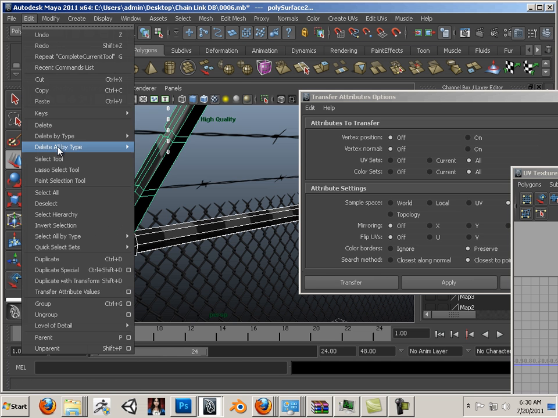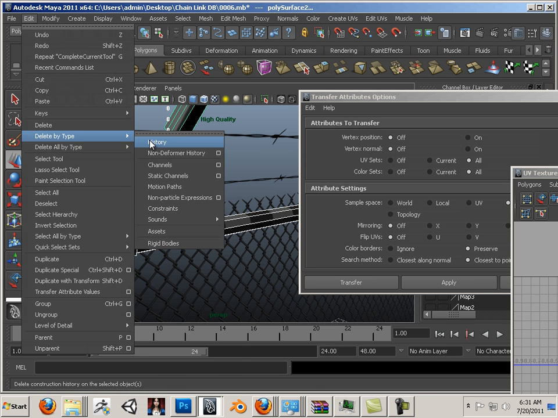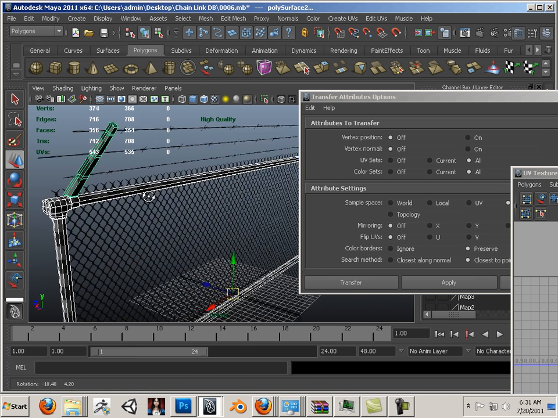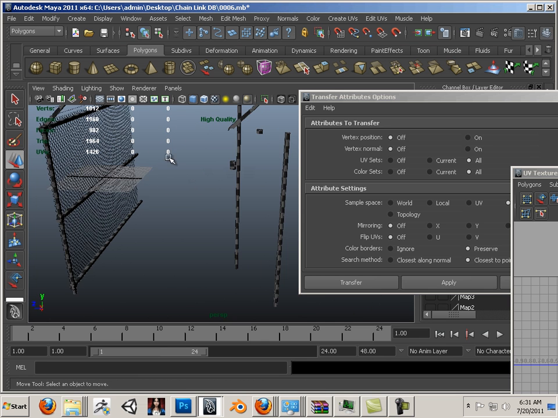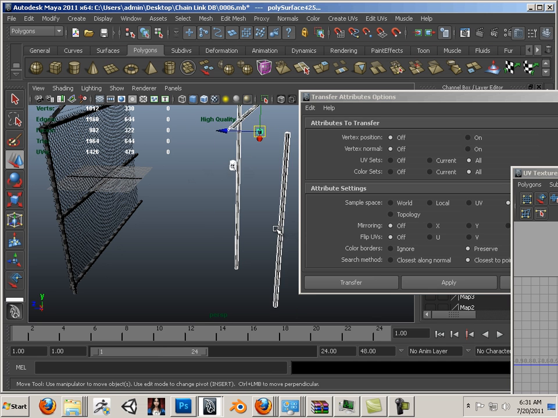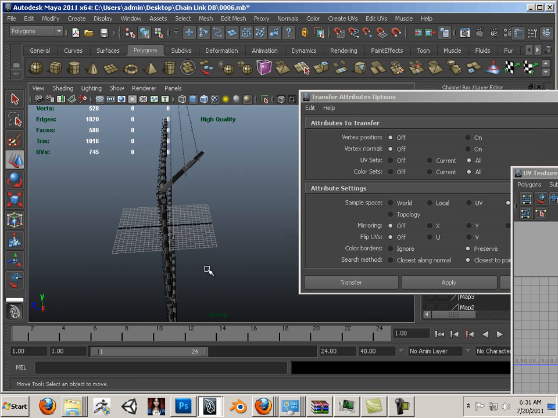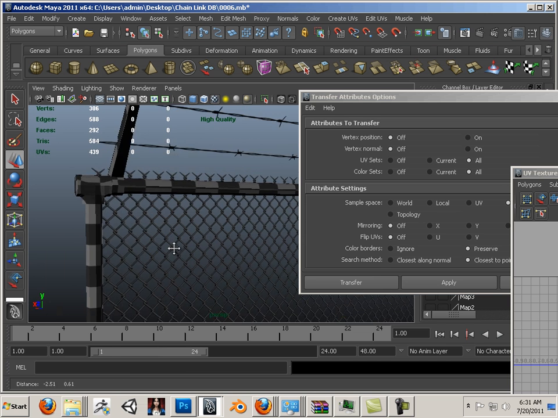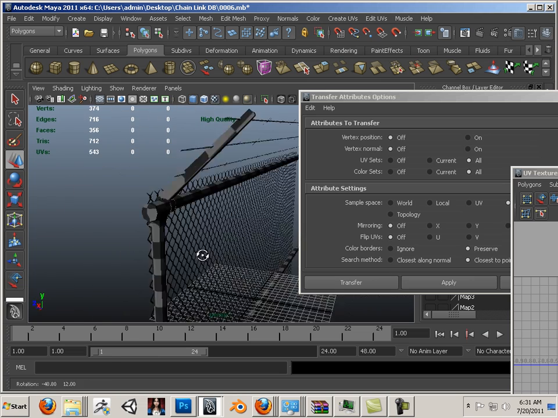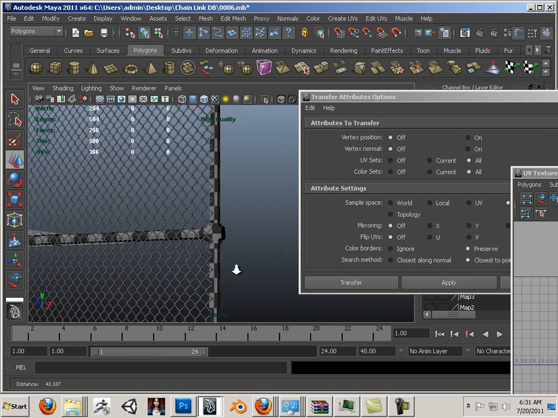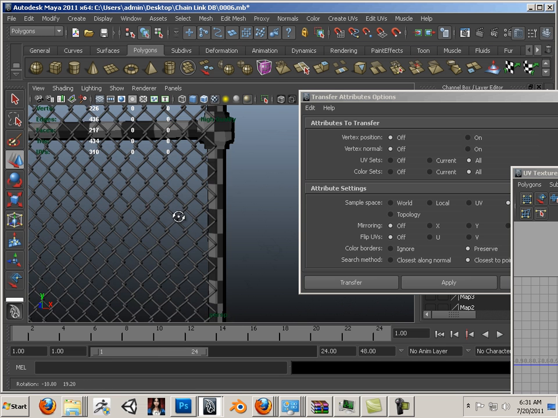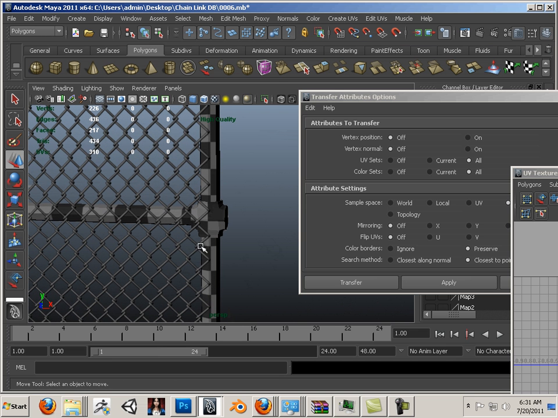Edit, Delete by type history. Okay, so let's try that. Yes, now they can be deleted. Perfect. So don't forget to delete by type history. Make sure your checkers are all there. And in the next video we are going to make some kind of noisy metal just to go on this, to give it something other than nothing. See you there.